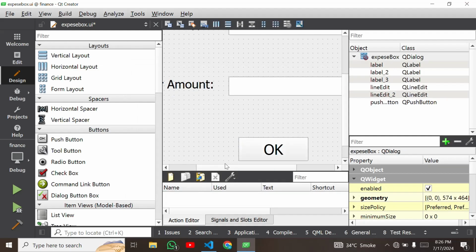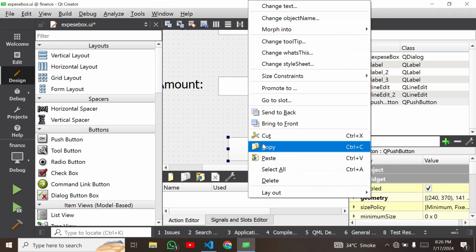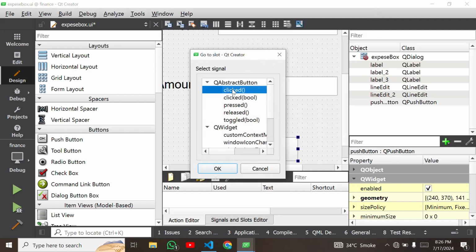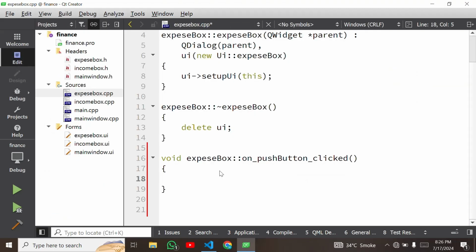Now this is OK. Now I have to make it functional. I will select it and then I will right-click and now I will choose this go to slot option and then I will select the clicked signal. Okay, now I have to change the name.